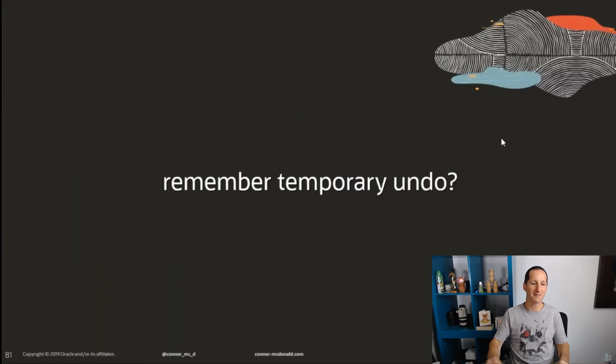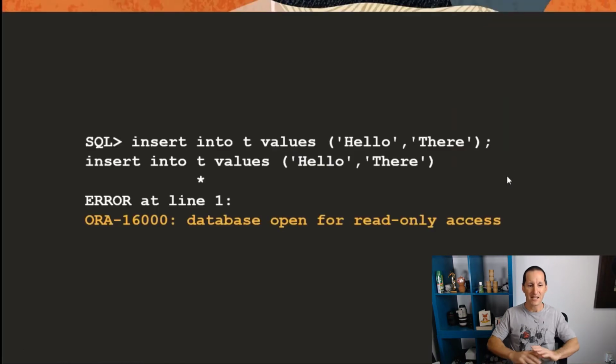Number 3, seeing as we're talking about temporary things, who remembers temporary undo? It actually came out, I think, maybe as far back as Oracle 9, maybe Oracle 11, I can't remember, but it's been around for a long, long time. Here is the theory behind temporary undo.